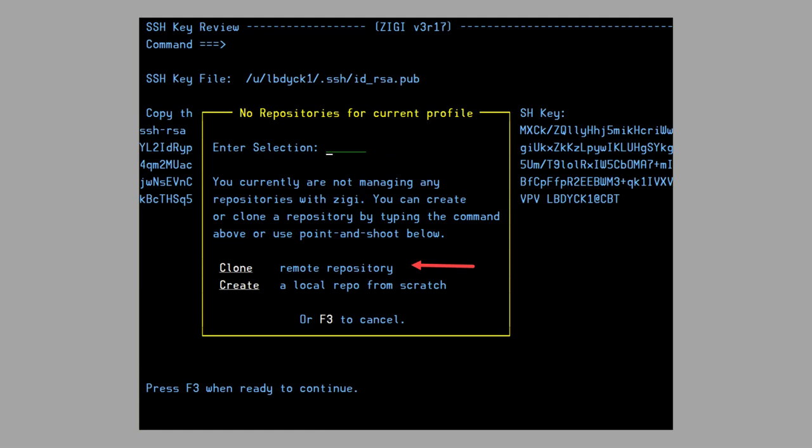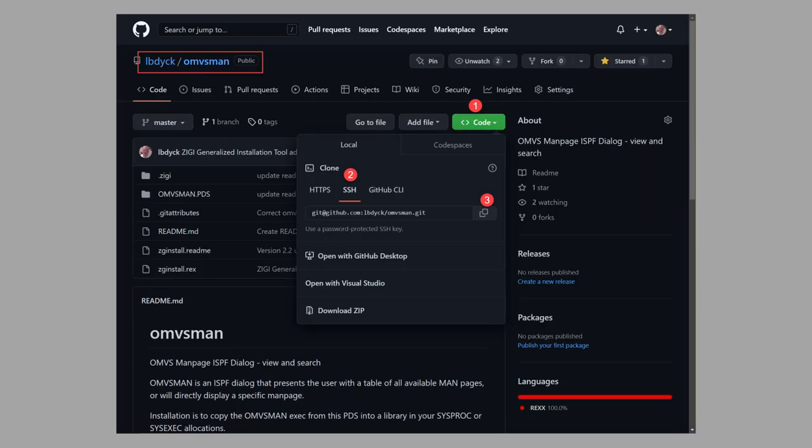Next, ZIGI will prompt saying, I don't know of any repositories as yet, so do you want to clone one or create one? We will clone one. And in order to clone, we need a Git URL, as the terminology is. I'm going to use the OMVS man repository. It's a tool that's an ISPF command that will display OMVS man pages in an ISPF dialog in a very handy, easy to use format.